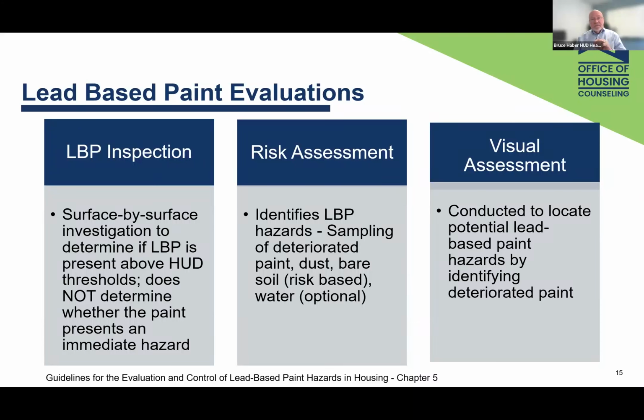A risk assessment is different than a lead-based paint inspection in that it does not test every single painted surface. It only tests deteriorated painted surfaces to see if they have lead in them. But then it also does dust testing throughout the home and soil sampling of any bare soil to compare those results to see whether they're considered elevated or not. And that will tell you if you have deteriorated lead-based paint, a dust lead hazard, or a soil lead hazard.